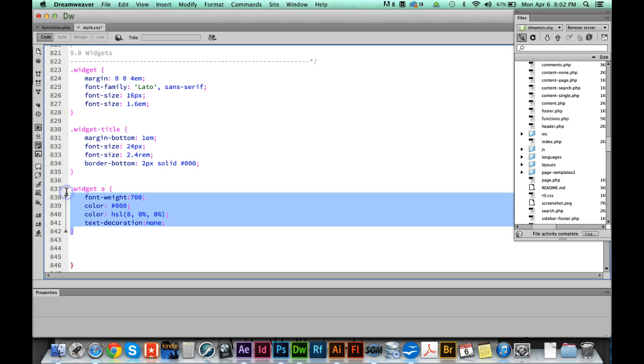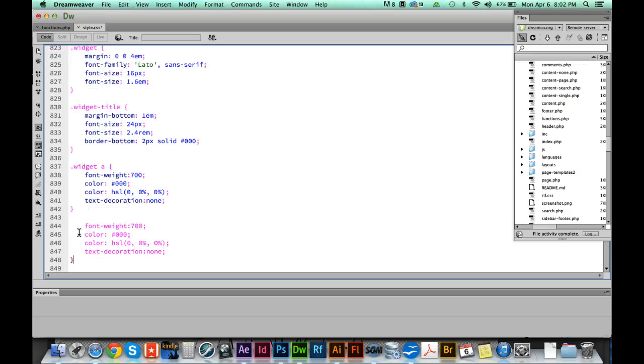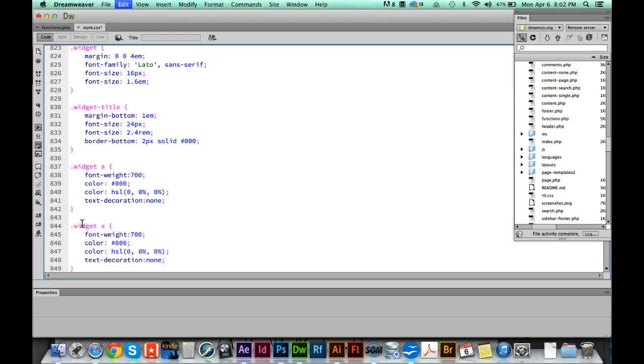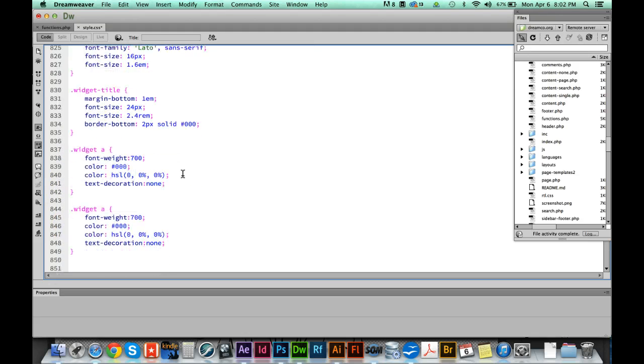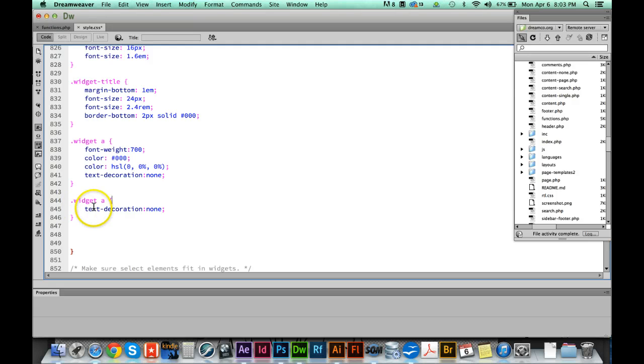So I'm going to copy this entire widget A style, click after widget A, hit enter a couple times, and paste that back in. Something bizarre happened. I didn't get the whole thing, so let me try one more time. Okay, copy, and then we'll paste in here. Okay, there it is. Now, I'm going to remove these first three styles because I don't need to mess with those.